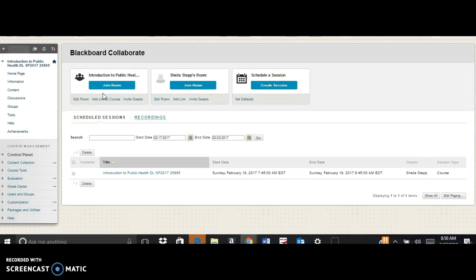Once you click on there, you will see that there's a public room for us to have intro to public health. Here's my own individual room, and each of you will have a room that you can invite guests to, add links, do different things. And then you can create a session. I have created a session and you will be able to see this. At this point in time, you will be able to log into your session up to 15 minutes early, and I'll be able to answer any questions or make sure that we're all on the right page.